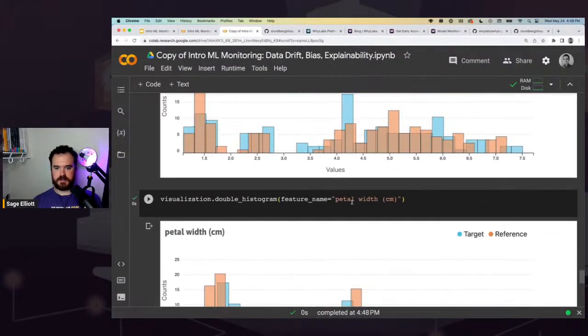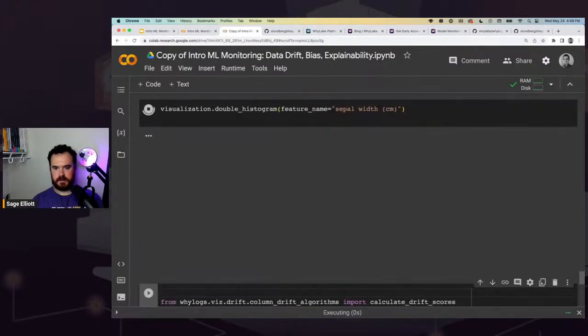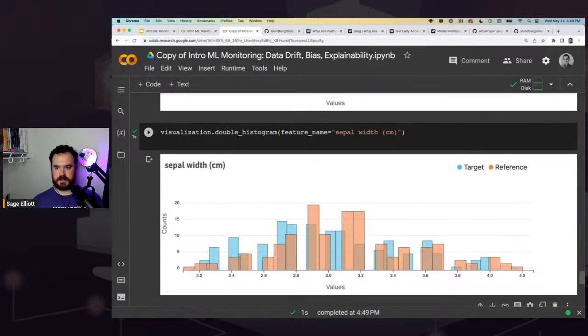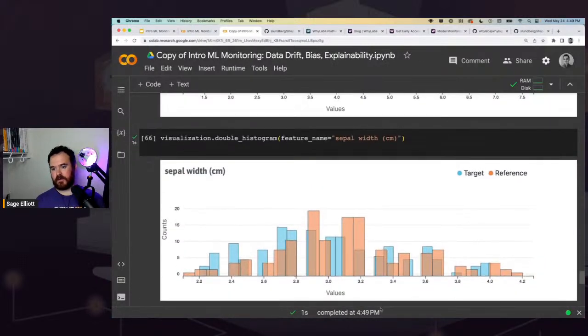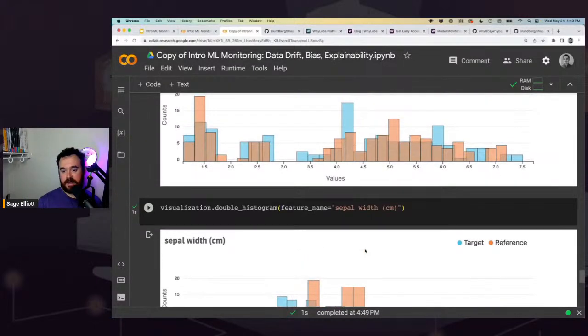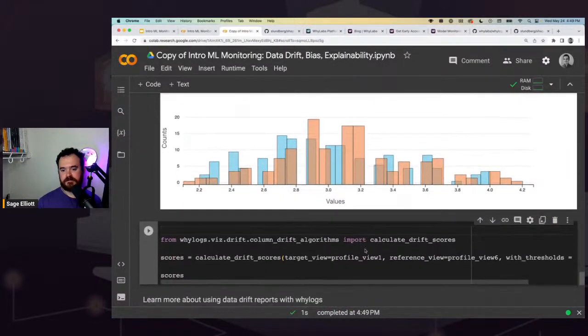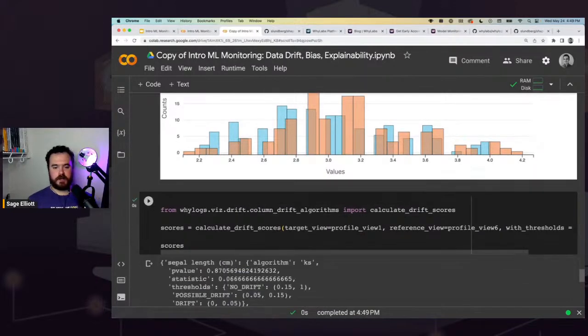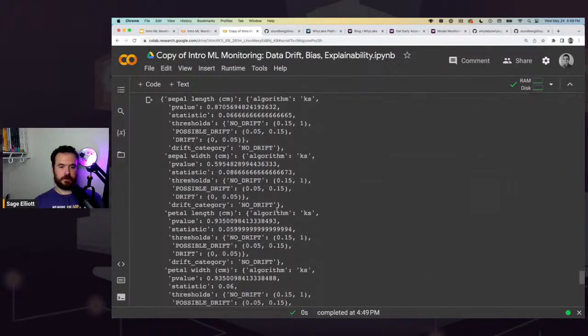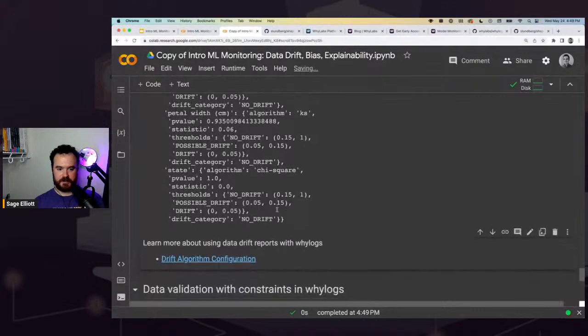Let's actually change one of these to sepal width. And we can see that it looks like there's a lot of overlay, but there's actually a little bit of a distribution shift. Like this reference profile has, I think, way more in the center, which is probably what's throwing off the KS test value there. And again, we can get the raw scores if we wanted to pull them in this kind of JSON dictionary format.